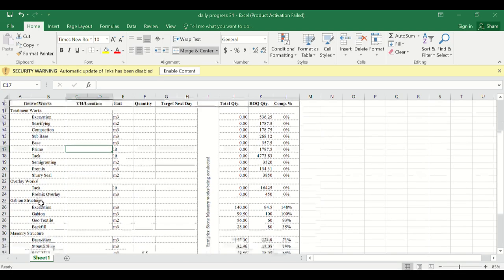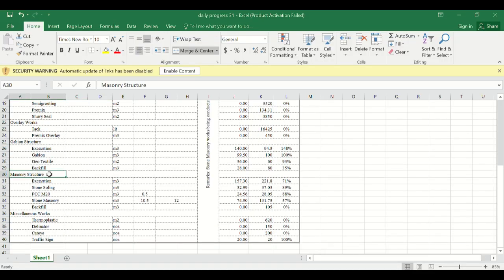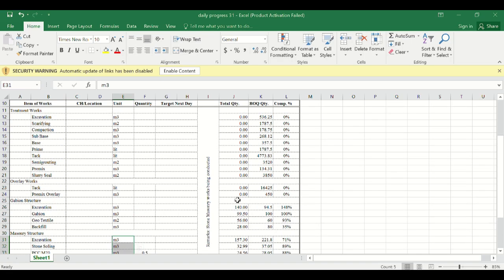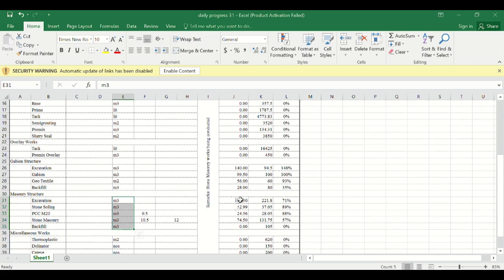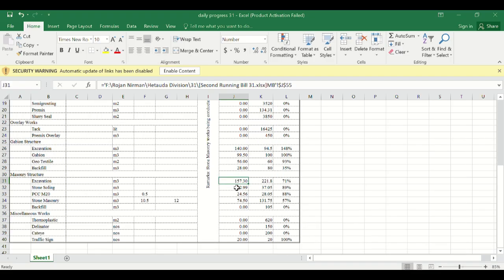For example, let me show you some simple tasks so that it will be easy to understand. For the masonry structure in your BOQ, if you go to that section, you will find it further divided into activities: excavation, stone soling, PCC, stone masonry, backfilling. You have to update the total quantity of each item based on your BOQ. Here, I have linked some of my projects which I had already done. The same way, you can link with your BOQ and get the quantity.